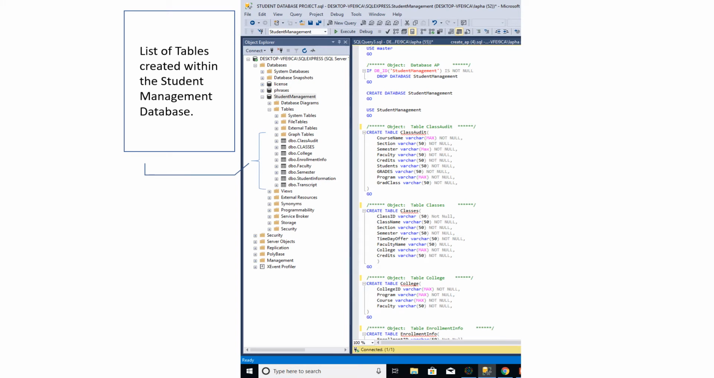Here we can see, using the Object Explorer, the list of created tables within the student management database. We can see that we've created the table class audit, the table classes, the table college, the table enrollment information, the table faculty, the table semester, the table student information, and the table transcript.